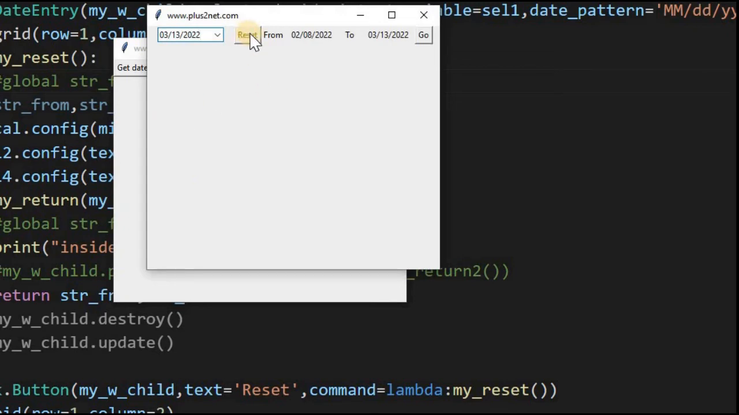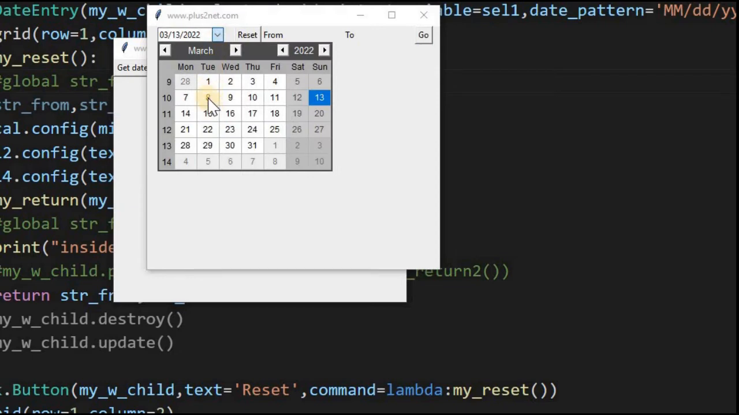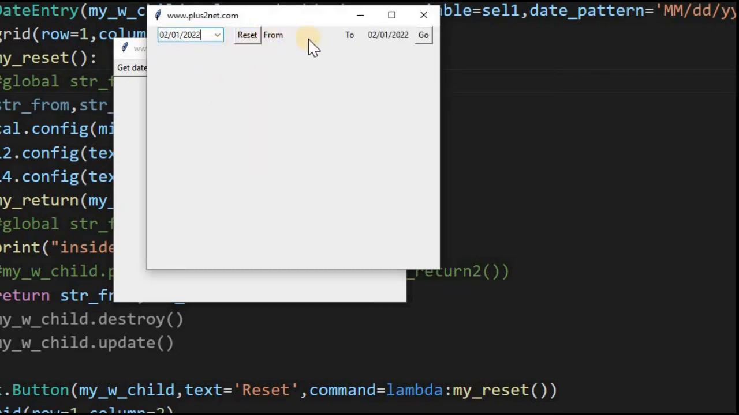Say one more point, I can reset it also. Say I am resetting, from 2 has gone. So I decided to go for another date. I can go back, pick up any date here, from date, to date, and work on it. There is a little fine tuning required here.